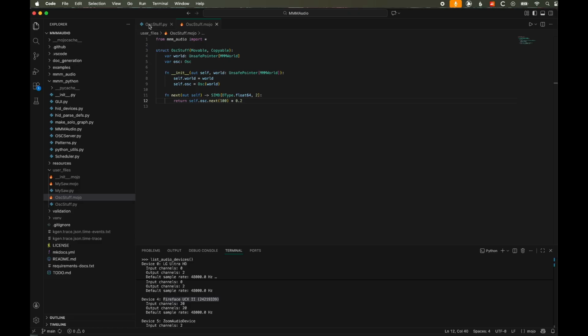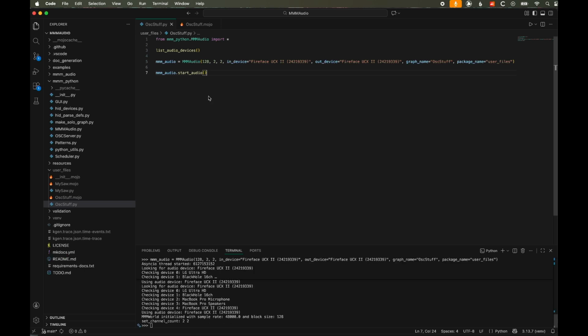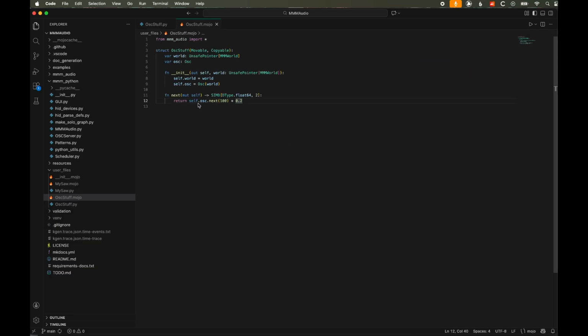So if we go over to here, we have listed our devices. We can create the MMMAudio, and now it's compiling the program for us. And it's compiled, and we start it, and we get a sine wave oscillator. Okay, so great.